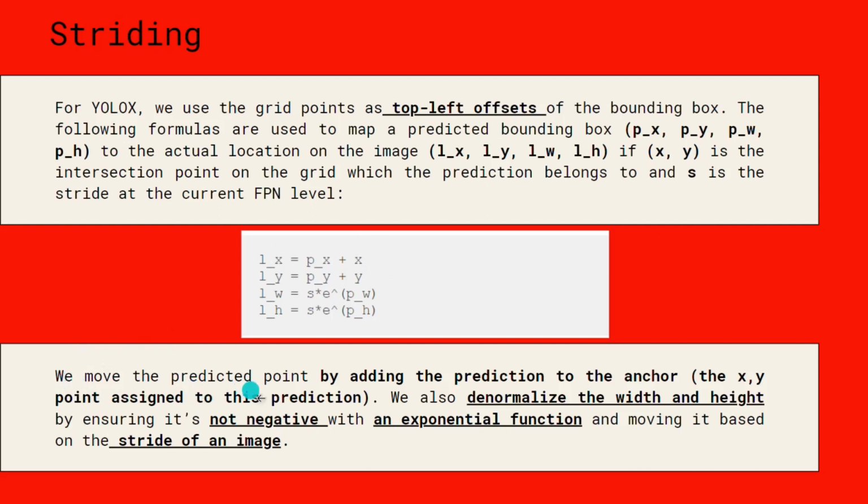So we move the predicted point by adding the prediction to the anchor, the xy point assigned to this prediction. If we have a bounding box and this bounding box is assigned to one of the intersection points xy, then we're going to add the prediction from our model. So px, py, pw, and ph are all predictions from our model. And then we're going to move that bounding box with respect to these predictions in order to find the new location until it overlaps with the ground truth bounding box.